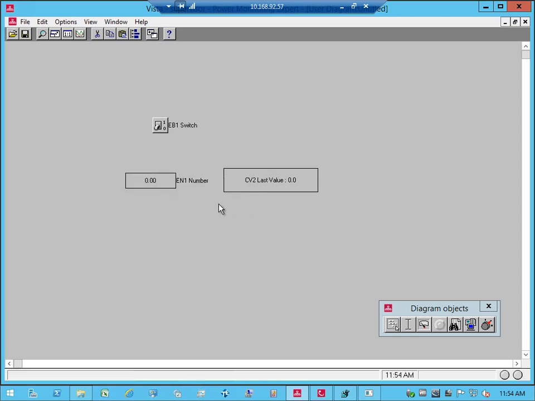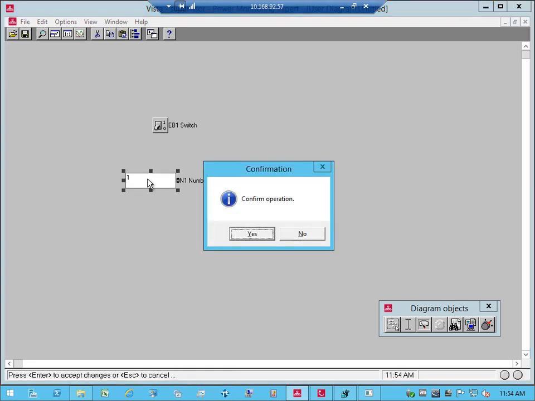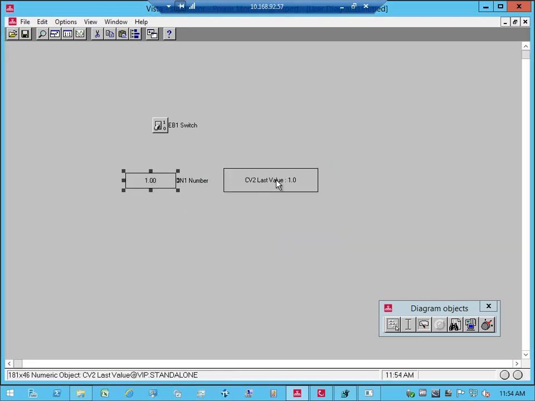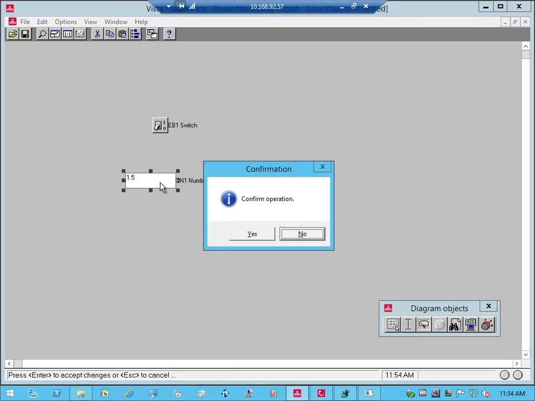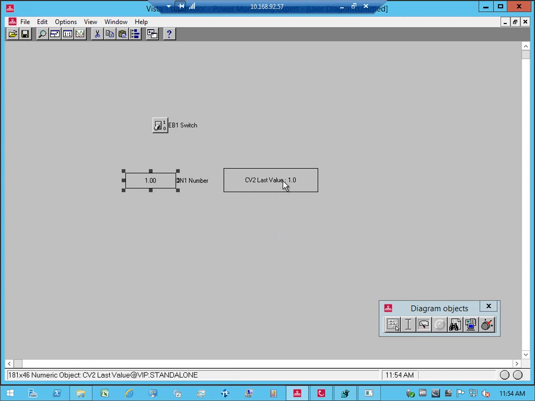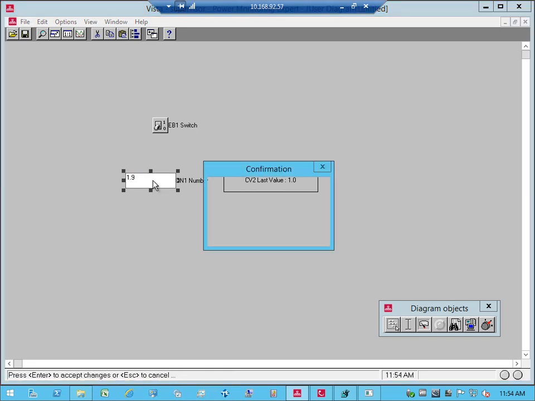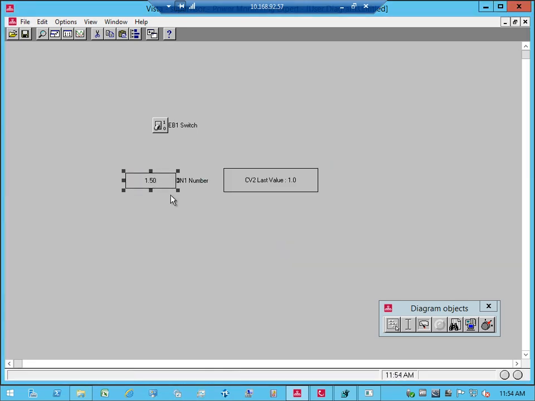We've got our value of 0. Let's do a state change to 1. And as we saw with the Boolean input, we can see it detected that. If we change it to 1.5, it hasn't changed by a value of 1 from the last recorded value. We will see this change to 1.5, but of course no detected change. We could go to something quite close.